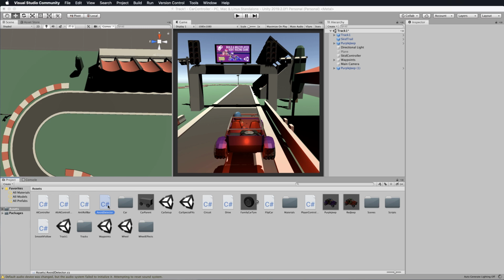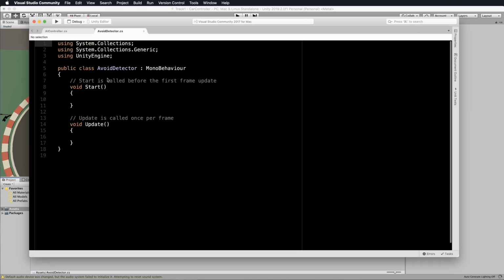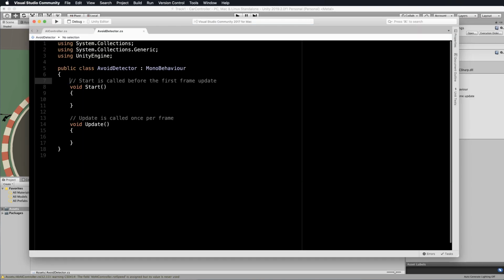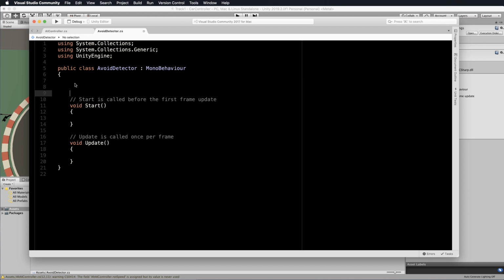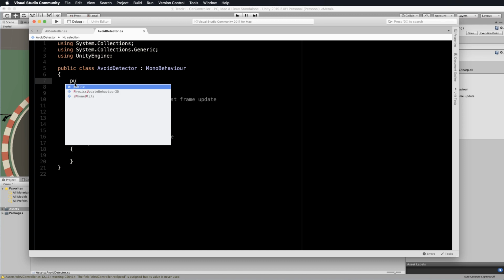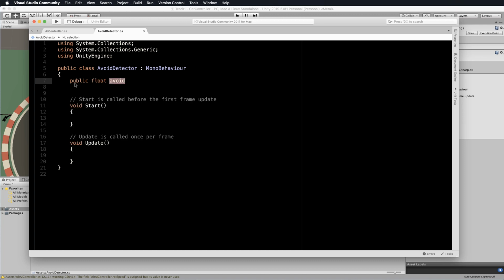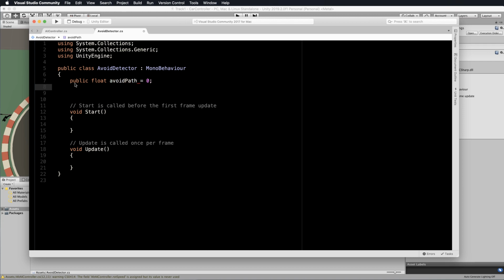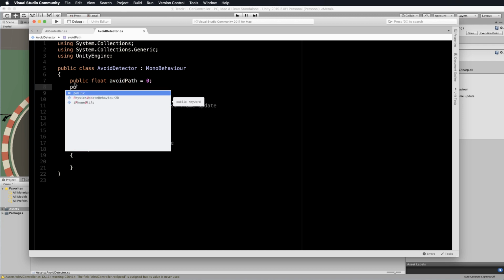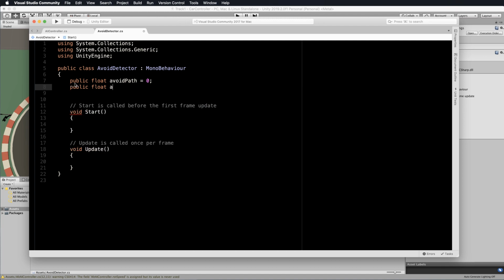Now let's open that up, and inside of here we need a few public values at the top because we want to pass them back to our AI controller code. First of all, we're going to create a public float, call it avoid path, and that's going to be the offset that we're setting. And then we want a public float avoid time.